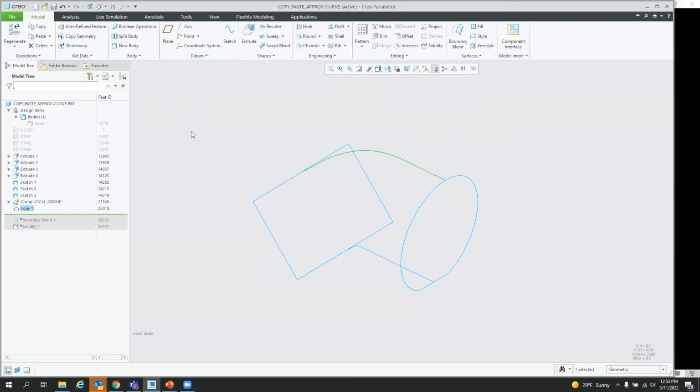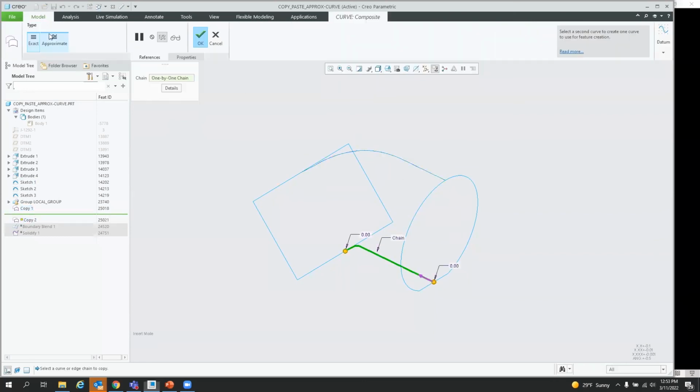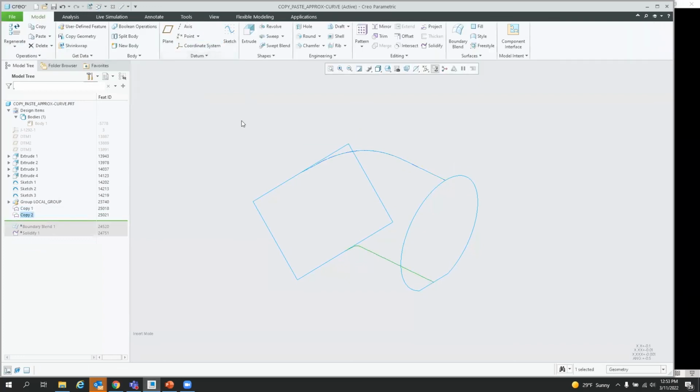When you do an approximate curve, it fits a spline over all of those entities, giving me a nice smooth curve. So I'll do the same thing down here. Copy, paste, approximate. And now I've got two new curves that I can use for my boundary blend.